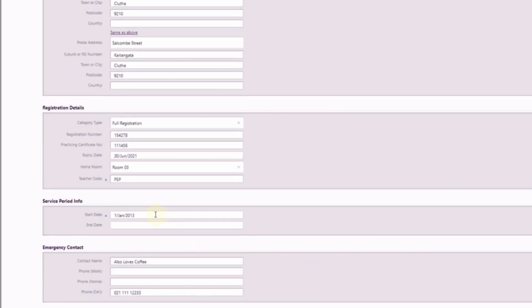Below this we have the start date. And if the staff member does leave after perhaps a grace period to make sure everything's been added relating to that staff member, you just add the end date and that will then just allow access for them from Edge.